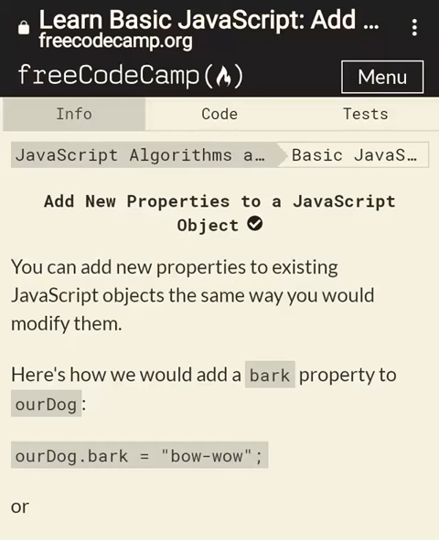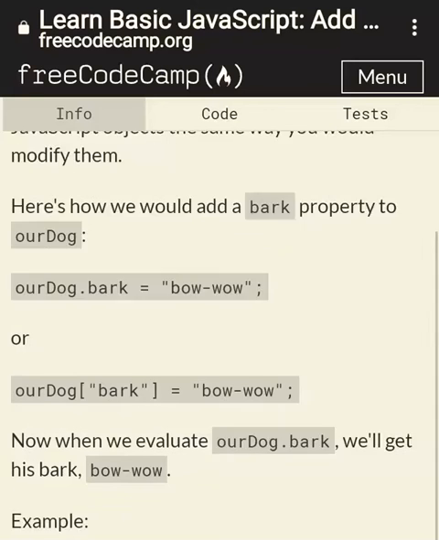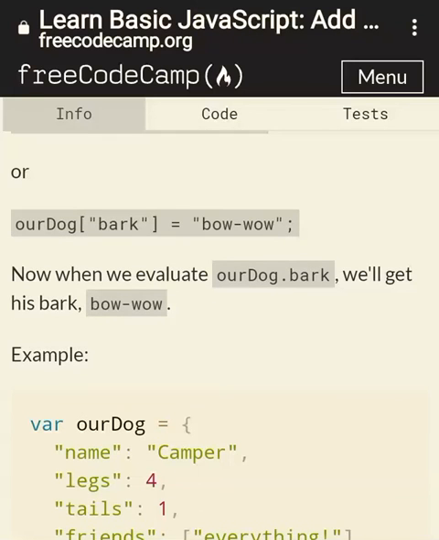Using dot notation, it would be ourDog, which is the name of our object, dot the property, which is bark, and then an equal sign, and on the right hand side within quotes you write the value. So here the value is bow wow. When you use the dot notation, it's dot bark. When you use the bracket notation, then the name of the object ourDog followed by the bracket, and then within the quotes you need to write the property which is bark, and then equal to the value, which is bow wow within quotes on the right hand side, right? So that is how you will get this new property to be added to our object.